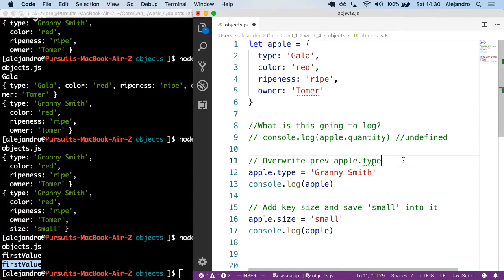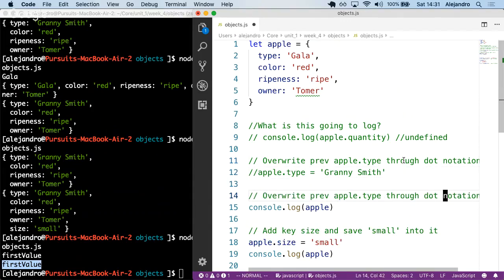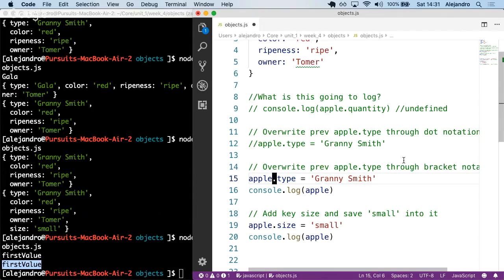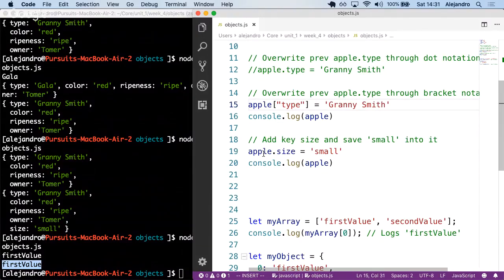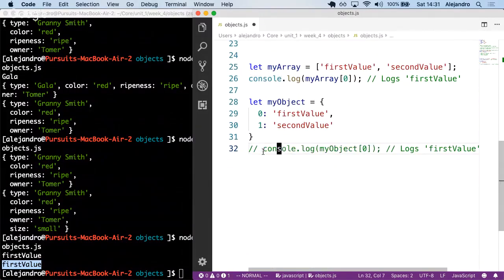So through dot notation, I'm gonna comment that, but I could do it with the square bracket notation. I'm gonna copy this line, uncomment that, and then instead of the dot notation, the square bracket notation is apple at key type. Right, let's see this working first. Let's comment these two lines. And let's comment this console log.